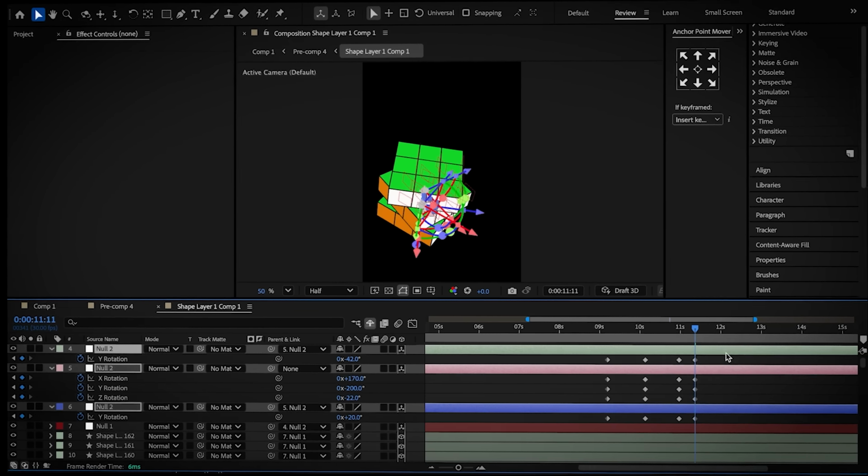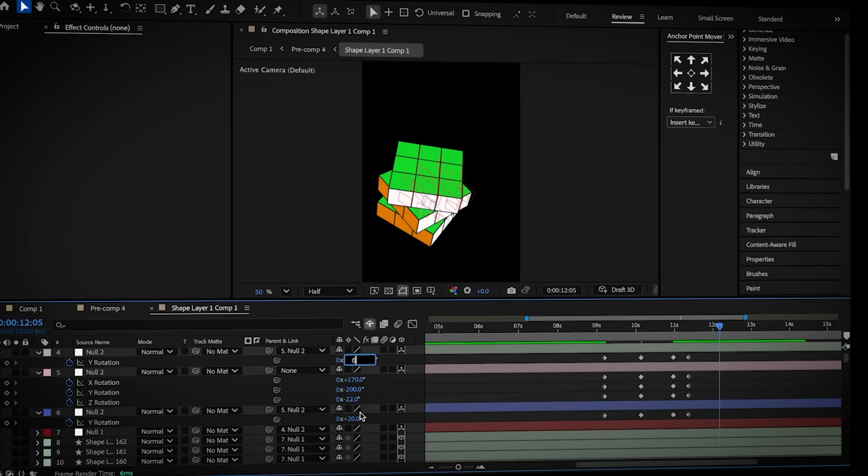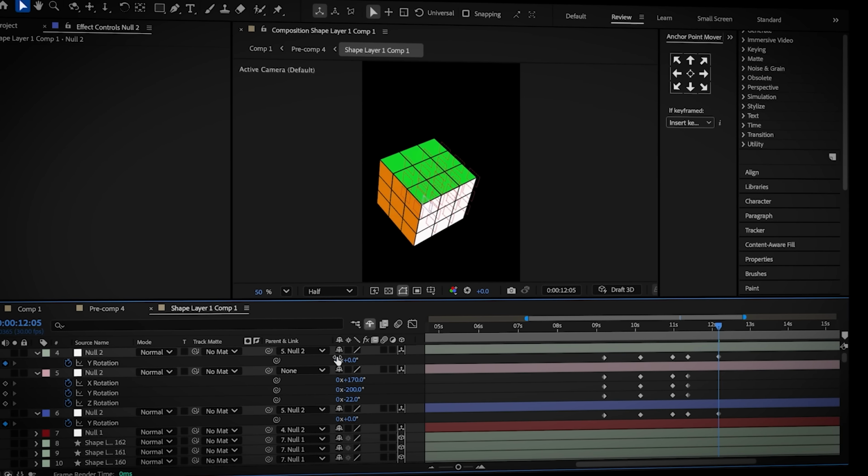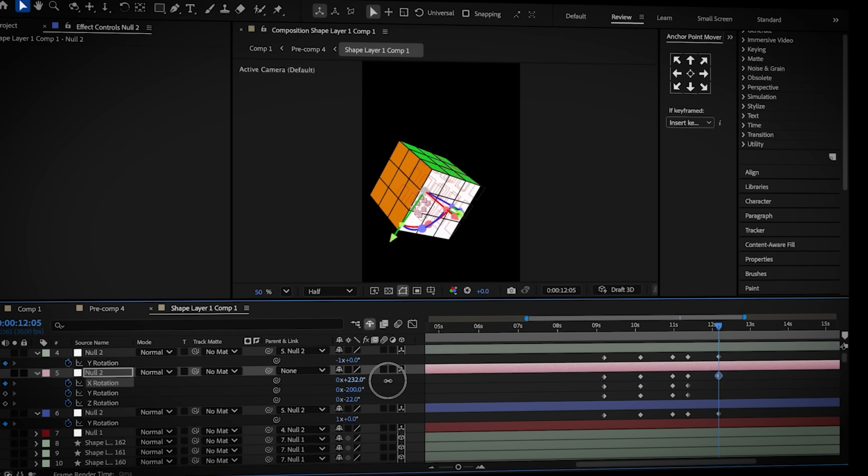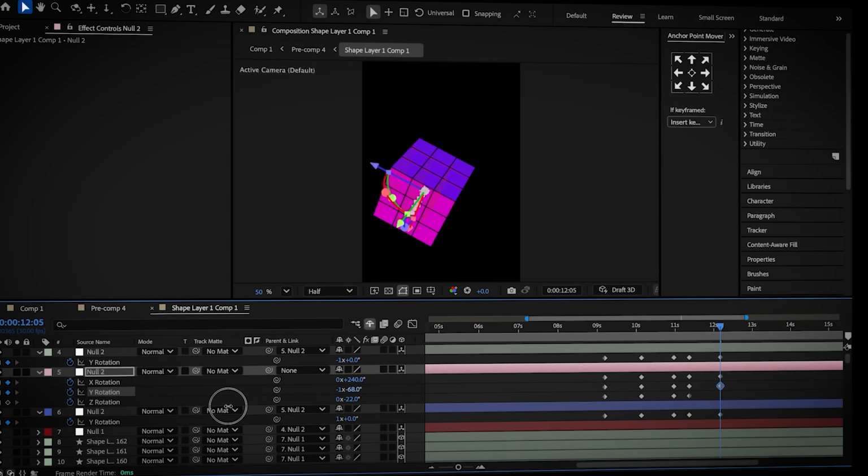In the slot machine comp, move 1 second forward and position the cube in the bottom right corner. In the Rubik's Cube comp, reset the Y rotation of the top and the bottom part to 0. Then give them a full rotation in the opposite direction. Rotate the cube half a turn horizontally and 1.5 turns vertically.